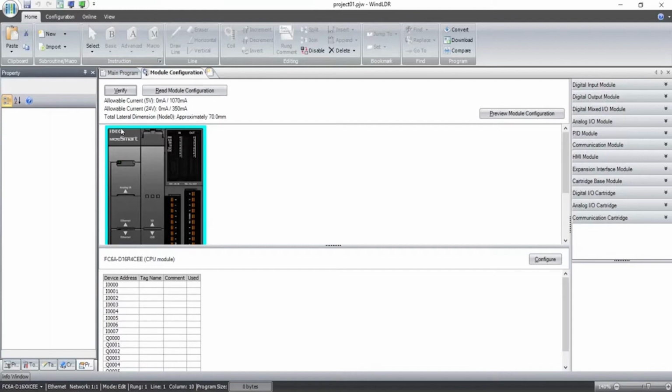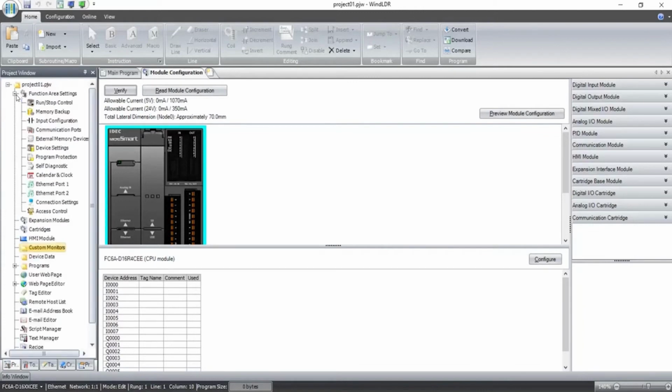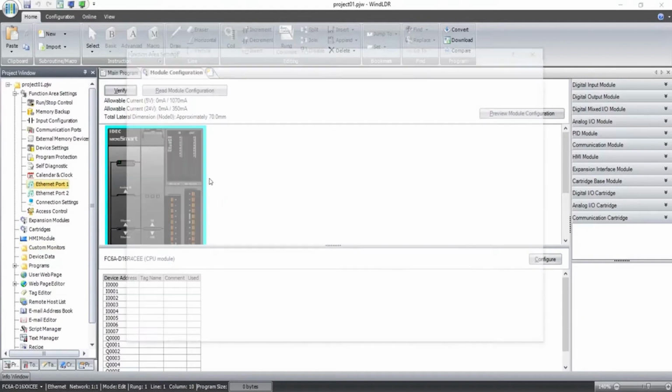As you can see on the screen, I have the FC6A Plus CPU, which I have selected as 16 IO. If you have any other, you can go with 32 IO as well. Since only the Plus supports it, I can only choose either of these two. As you are aware, Ethernet port number 1 is the only one supported for BACnet. Let us move on to the project window, wherein we can find Ethernet port number 1. Just double click on that to open its settings.